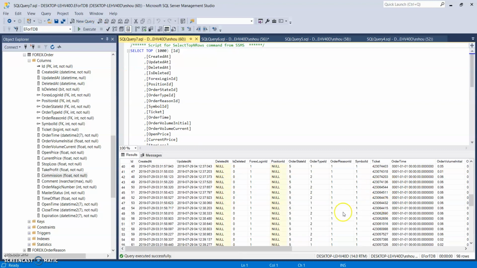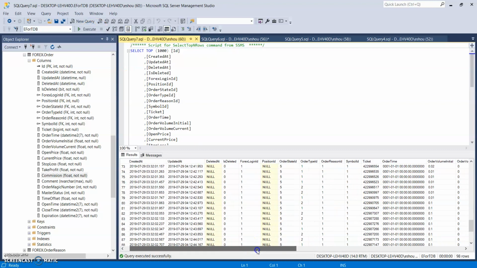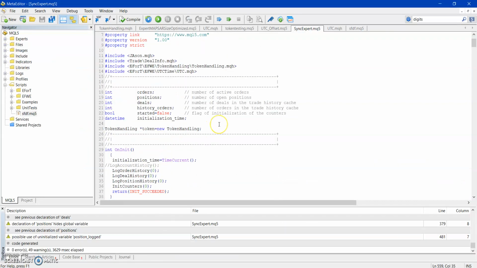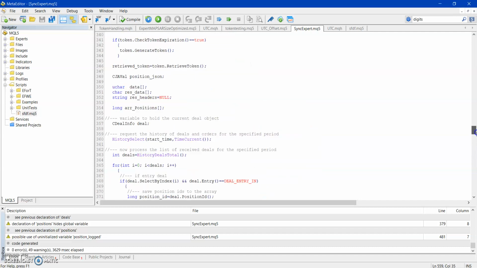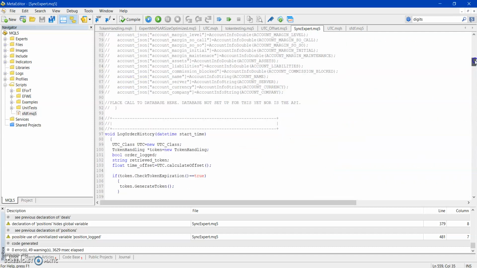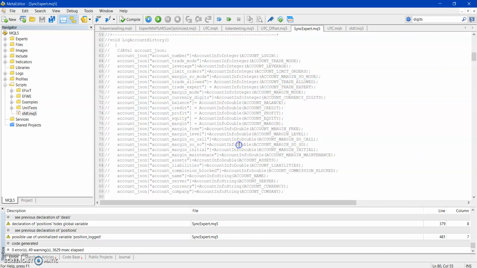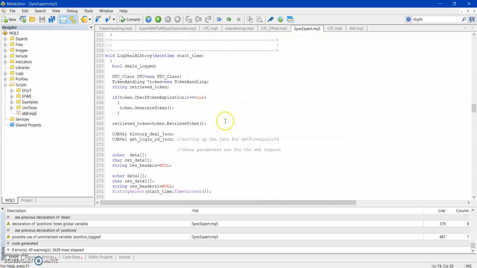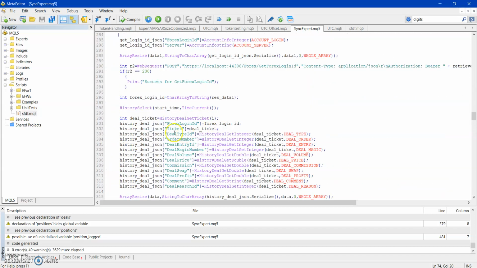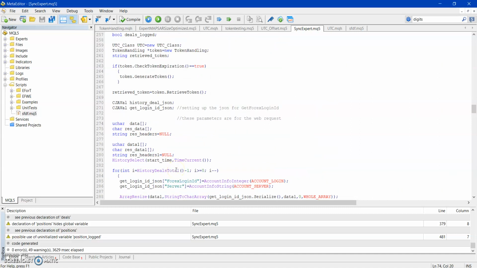And honestly, the SyncExpert code is almost complete. You're gonna have to change some of these. This is probably the biggest work right here. You're gonna have to change these names to match the database once that stuff is fixed, and then maybe remove some of these or change some variables, things like that. But the code is pretty much almost complete.